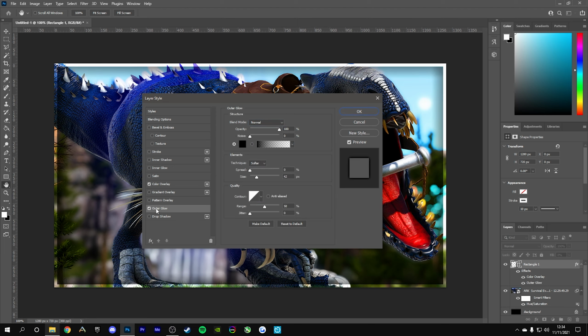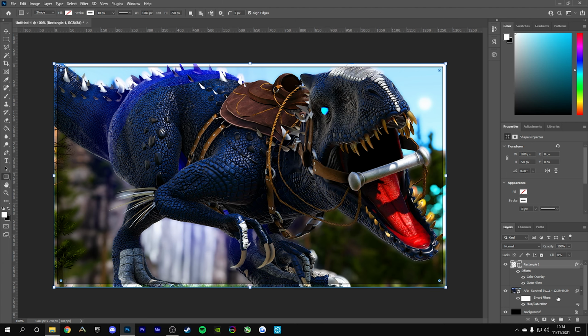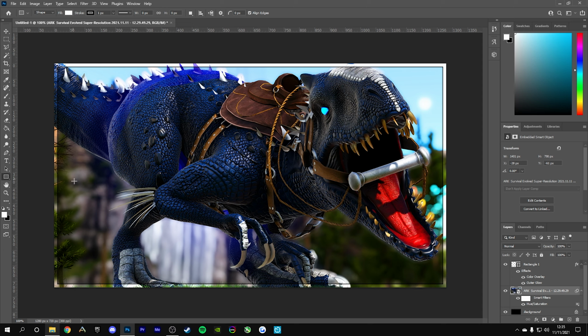And then what we're going to do is add in an outer glow. So outer glow, and then normal, 100% opacity, softer. And then we're going to turn down the size a little bit, just so it adds a little bit of depth to the border. So maybe like a 5. So as you can see, we've got that dark sort of depth to the border. It makes it sort of 3D, like stick out type thing. Looks pretty cool. There we go. We've got our border in. Very nice indeed.